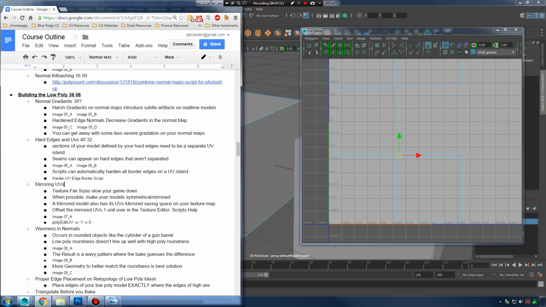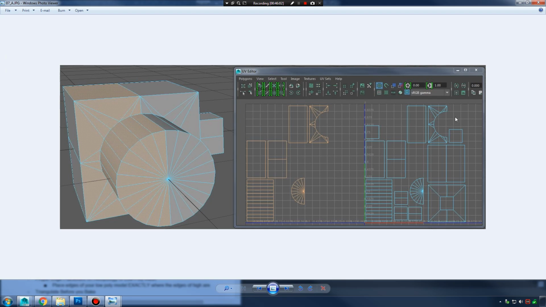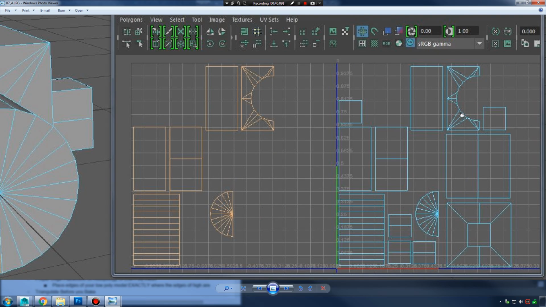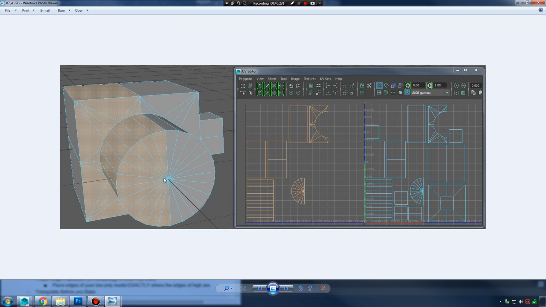All right, mirroring UVs. Game models have textures that can take up to gigs of information, just huge texture files. So the more information we can put onto a UV, one-to-one UV space, the better. The larger our UV islands, the more detail we can put on each face right here. So in that regard, it's always better to work with symmetrical shapes.